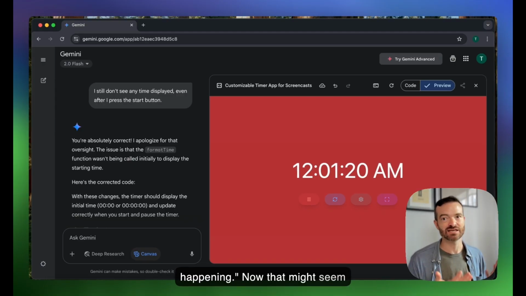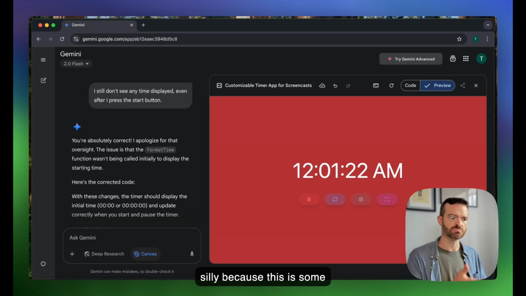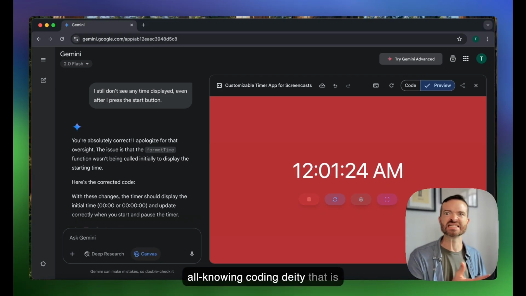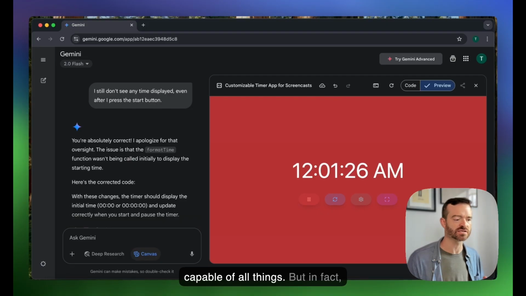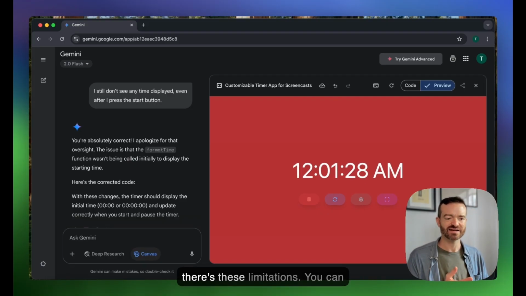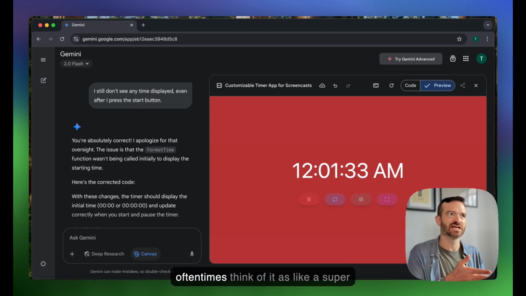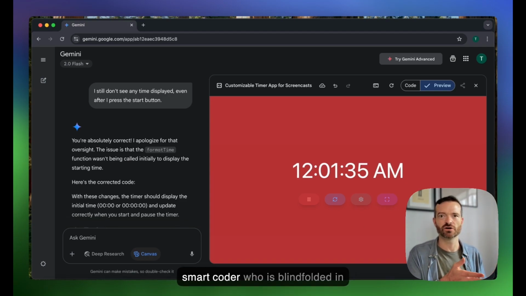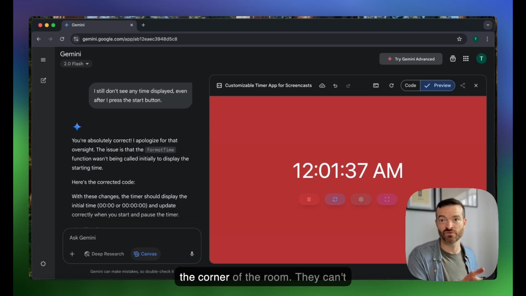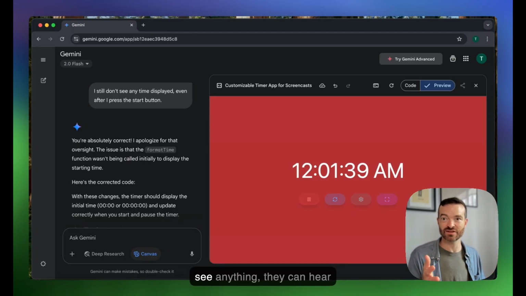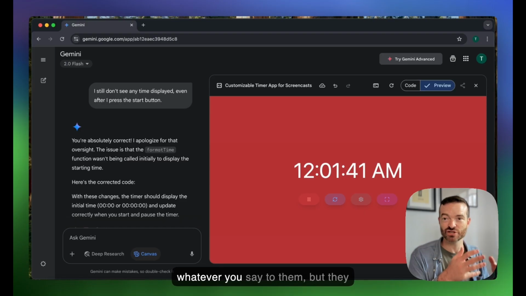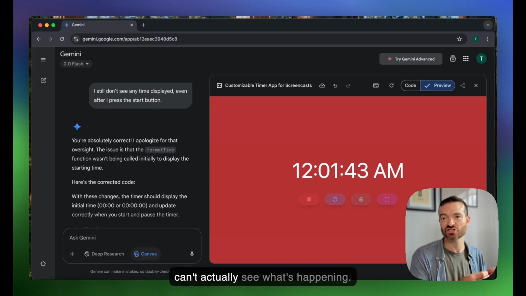Now, that might seem silly because this is some all-knowing coding deity that is capable of all things, but in fact, there are these limitations. You can oftentimes think of it as a super smart coder who's blindfolded in the corner of the room. They can't see anything, they can hear whatever you say to them, but they can't actually see what's happening.